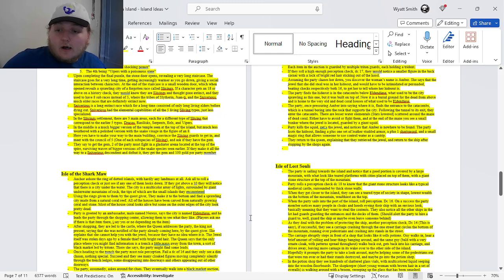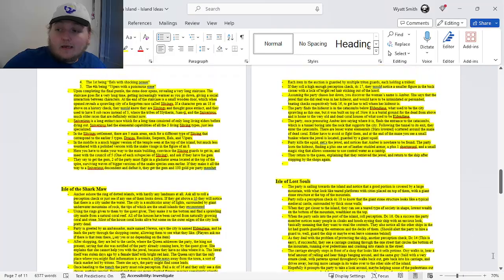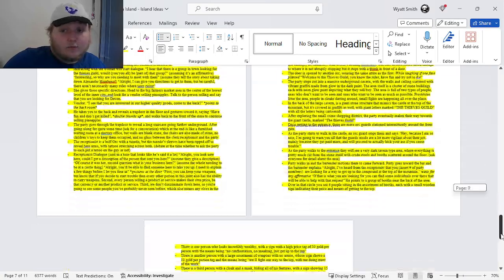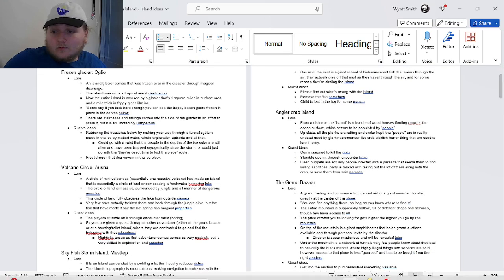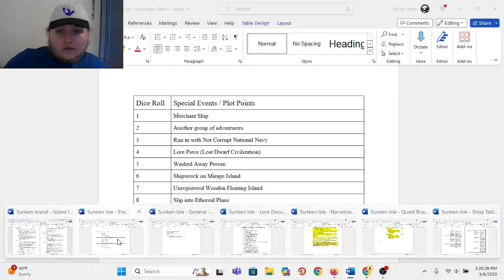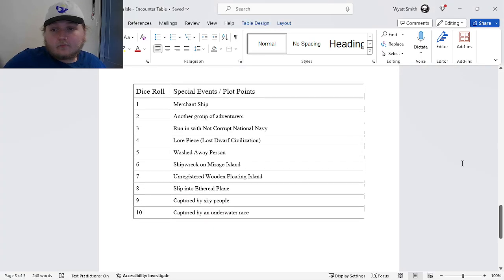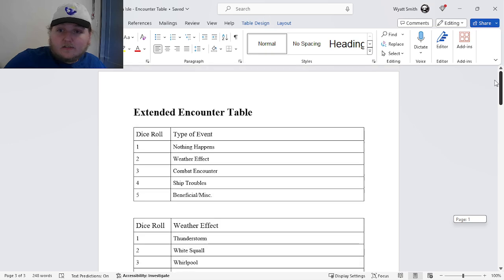But yeah, this is where I'm going to be putting any island ideas that I have or other people give me in the future. That's what this one's for. Now the next one is my encounter table. This one isn't nearly as long.